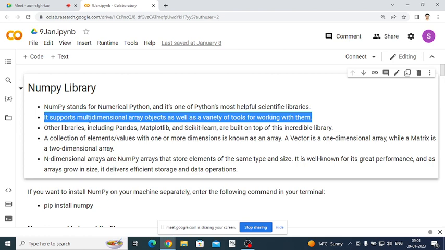One-dimensional means all data is stored in the form of a row. Multi-dimensional means there are a number of rows and a number of columns. That is called multi-dimensional or n-dimensional: n number of rows and columns are there. So your data is represented in rows and column format in Numpy.